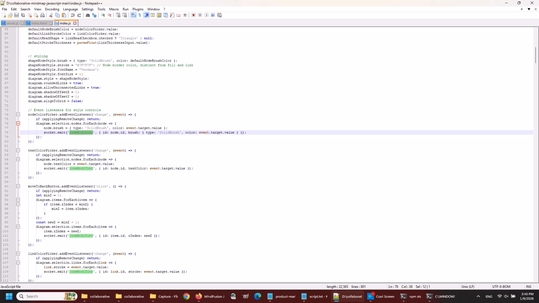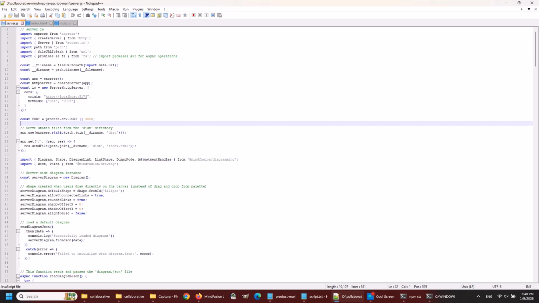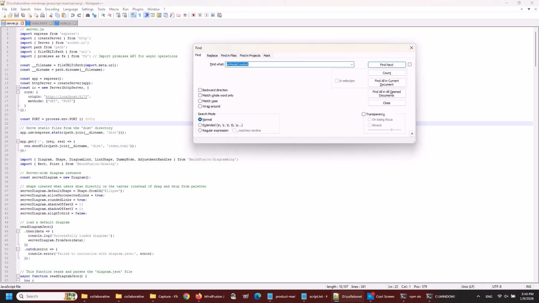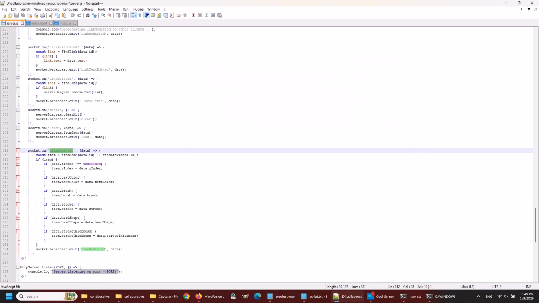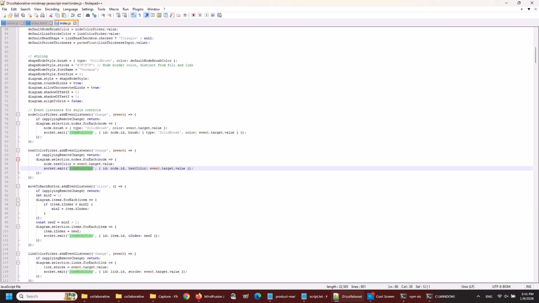For example, our new color pickers have event listeners attached. Inside, we get the new color and emit the item modified event to the server, sending a payload like ID, some node ID, text color, red. On the server, a single listener for item modified can now handle updates for text color, background color, z-index, and more before broadcasting the change to everyone else. The Move to Back button uses this same event, calculating the lowest z-index on the diagram and emitting the change.